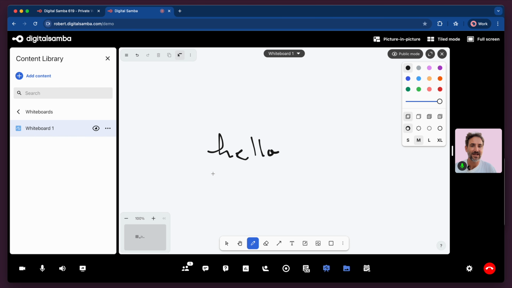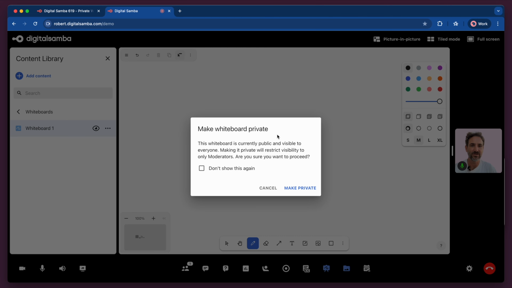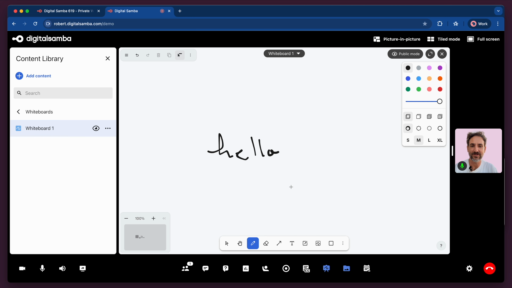But let's say I wanted to prepare some content without my students or other participants. Maybe there are certain roles in the room that you don't want to see what's happening on the whiteboard. Then you can now switch from public mode into private mode. And you get a warning over here that lets you know that this whiteboard is currently public and visible to everyone. Making it private will restrict visibility only to moderators. Are you sure you want to proceed? And if I am, which I am, then I am going to click the Make Private button.